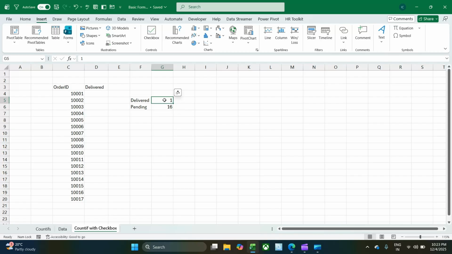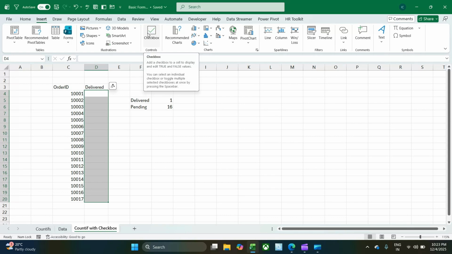And now I want to make this dynamic, which is whenever I have a tick here, I want to get the count of that. So first let us insert the checkbox. To do that, I'm going to select this range of cells because I want the checkbox here. I'm going to go to the insert ribbon and checkbox, and you'll see I have this checkbox.